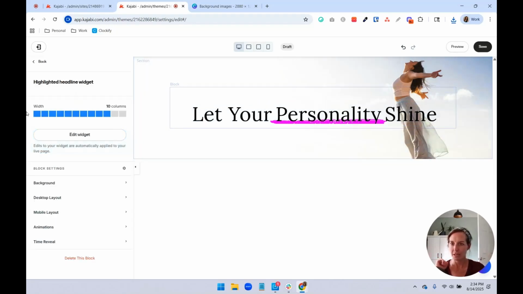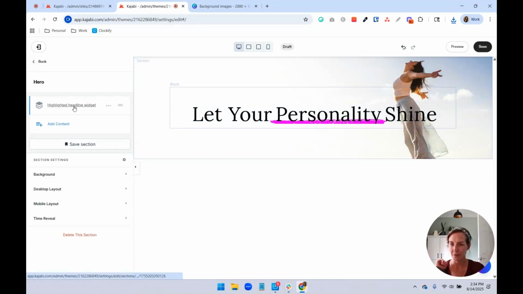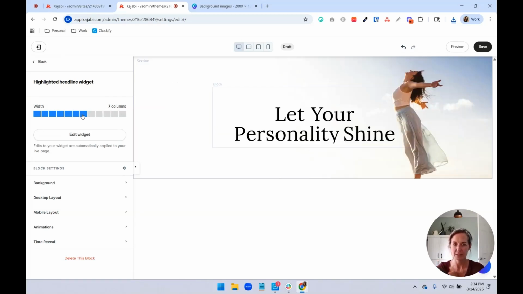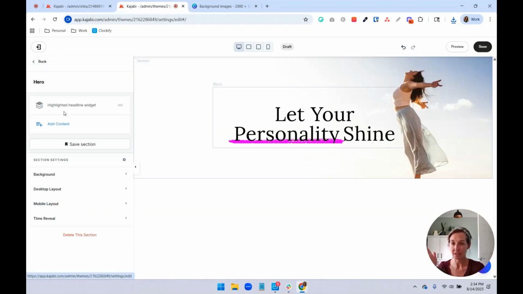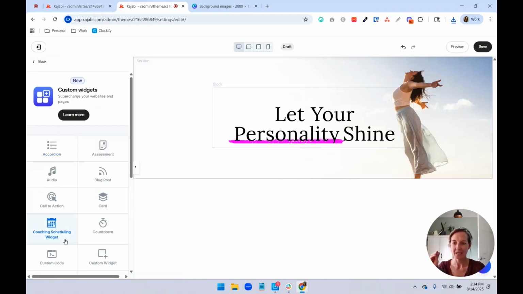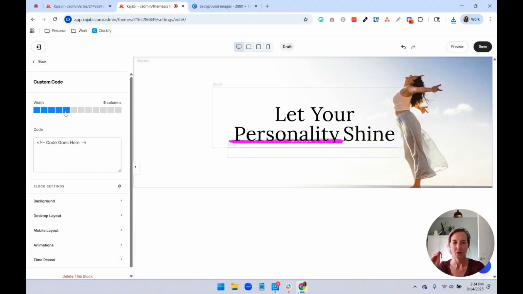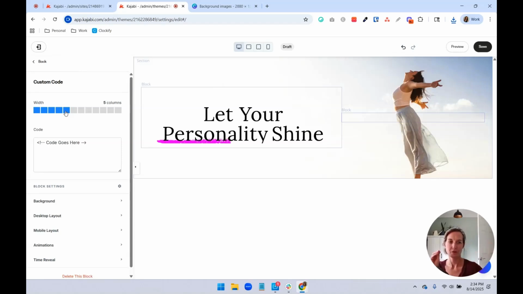So what I want is, I want this to be narrower. Let's shrink it down to 7, but I want it to be on the left-hand side. So I'm going to add a custom code spacer on the right. Okay, great. So that just maintains the image on the right, and the text is just going to be on top of the white background.